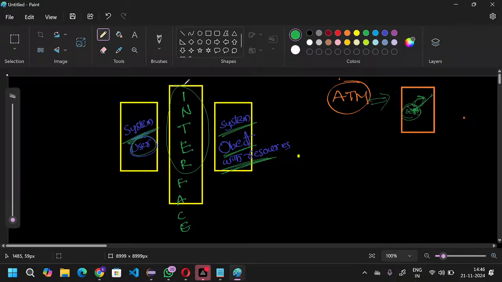When you go to the ATM and click on the withdraw method, it communicates with the object with resources, and finally it will dispense the money. This is one example. This is scenario number one.